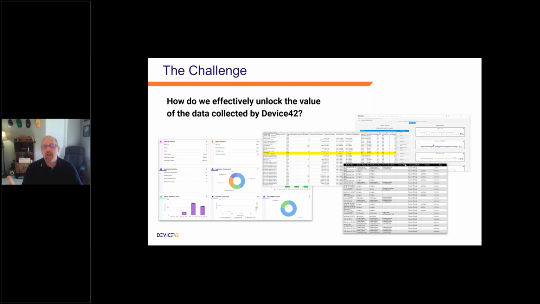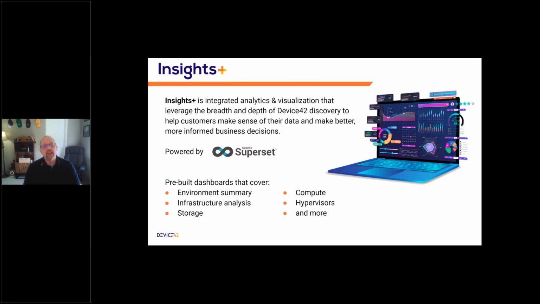So that's why we worked on this project, Insights Plus, and why we're excited to share it with you today. This is an integrated BI tool within the product. It allows you to visualize your data, to really see the breadth and depth of the data that we have within the system, and make better business decisions based on that.